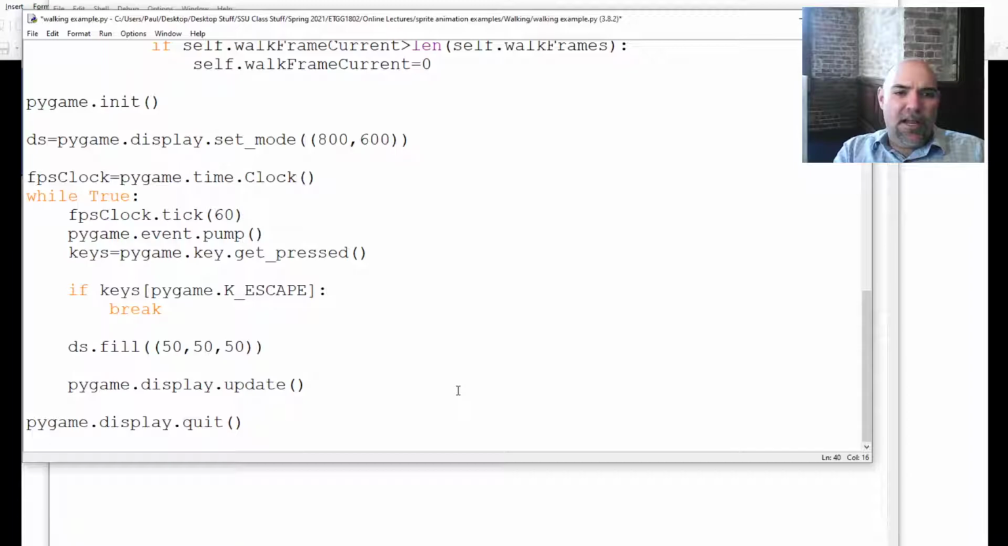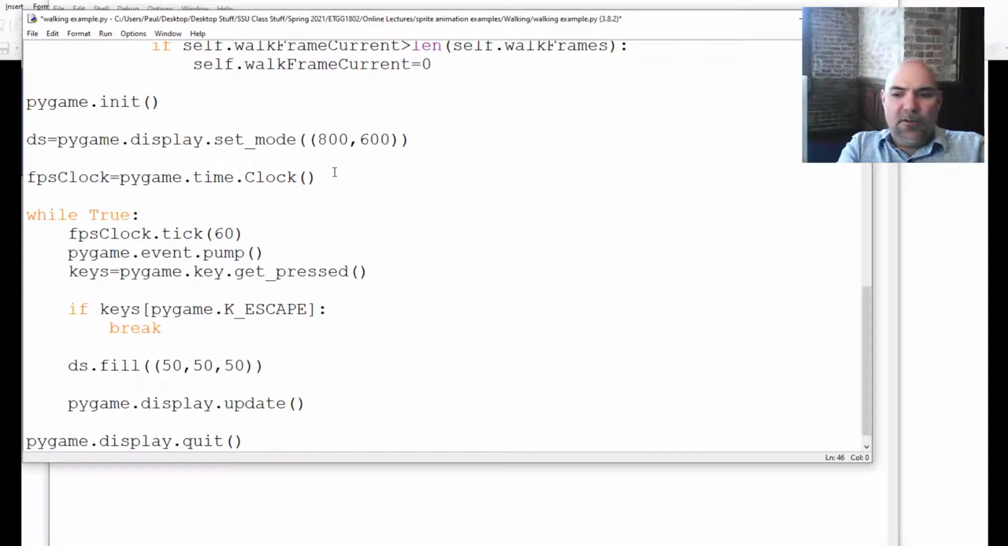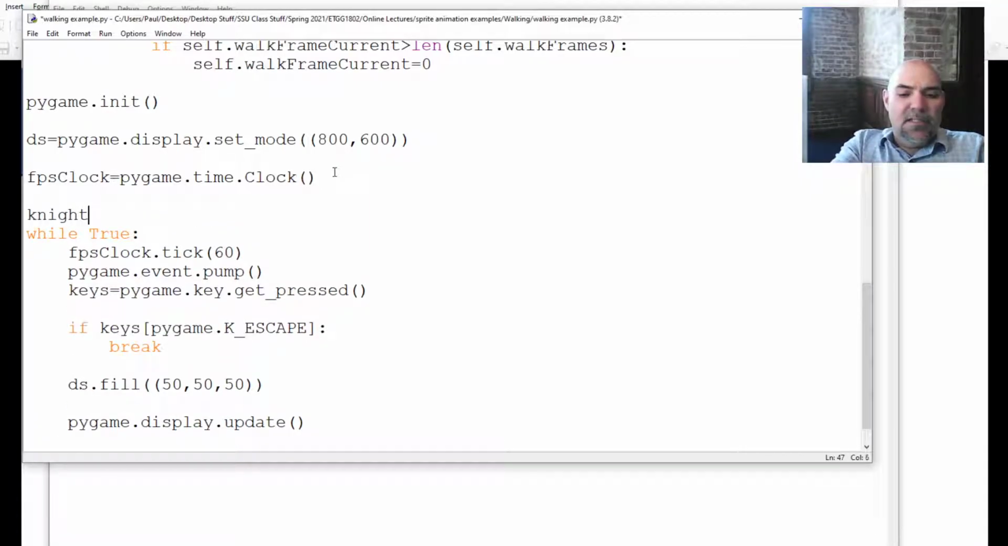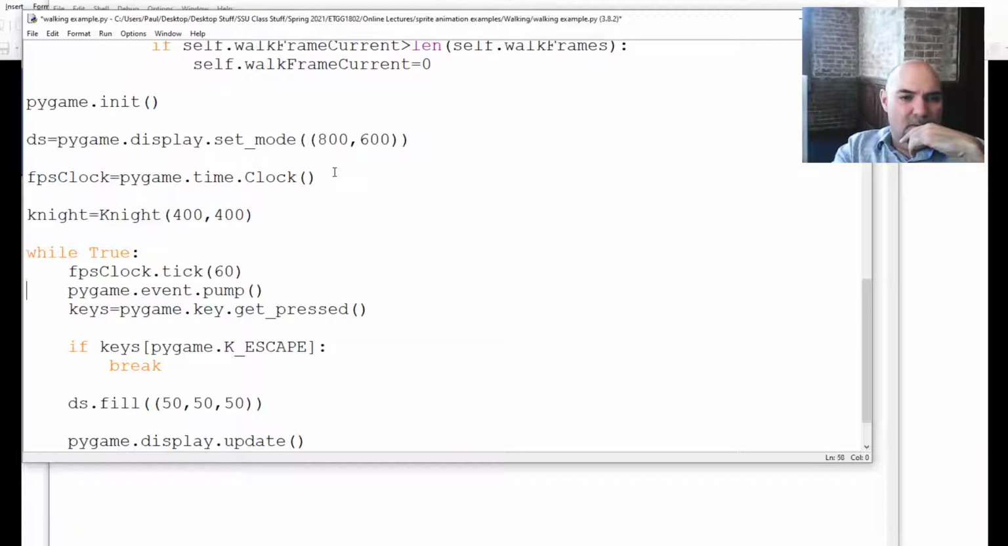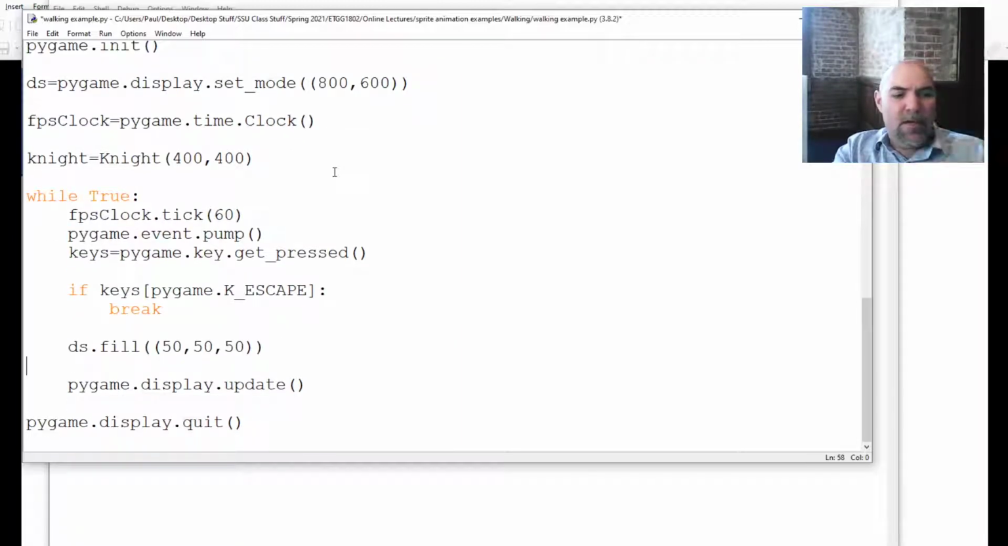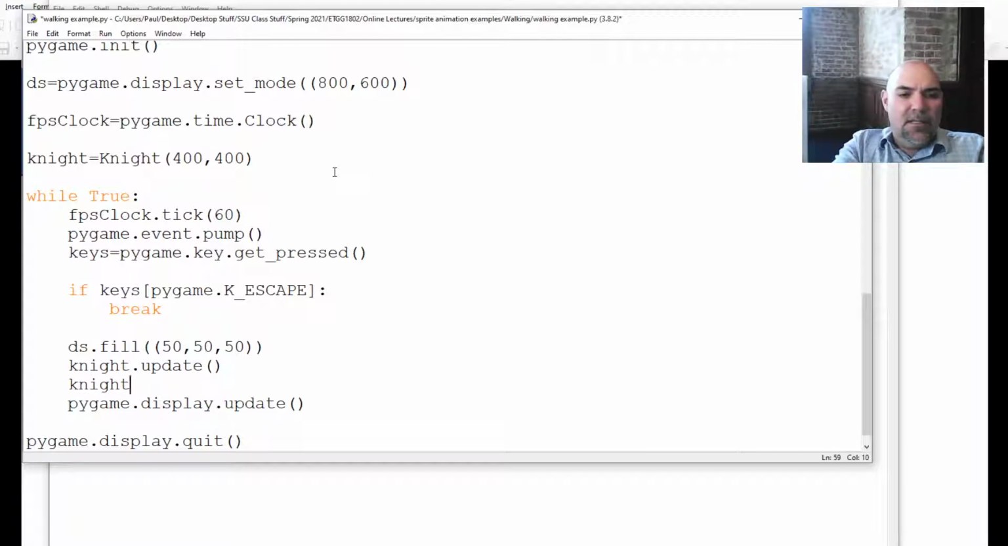And now let's go ahead and create our knight. So before my loop, I'm going to go ahead and create the knight. So I'm going to say knight equal, and that was the Knight. And let's put it right in the middle of the screen. Let's do 400. Well, we'll do it slightly down on the screen. So 400, 400. So there's my knight. And then in my main loop here, I'm going to do knight.update. And I'm going to get a knight.render.